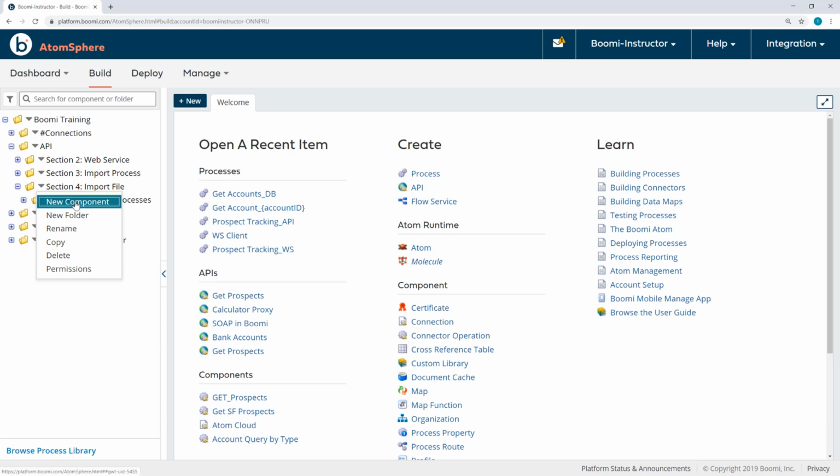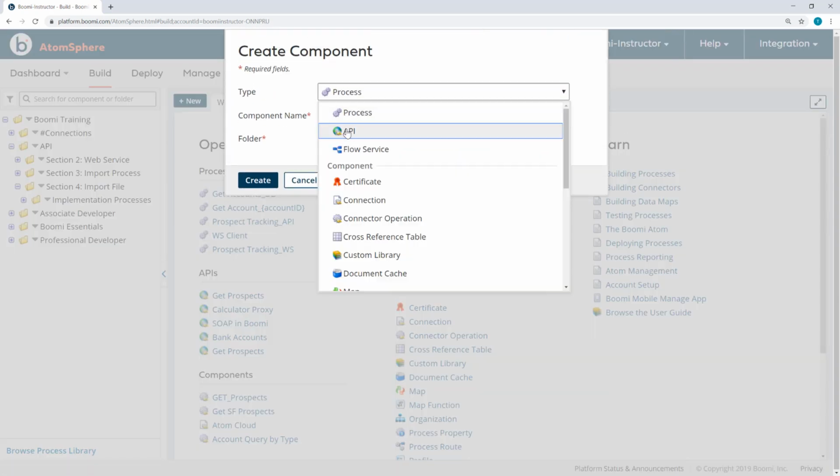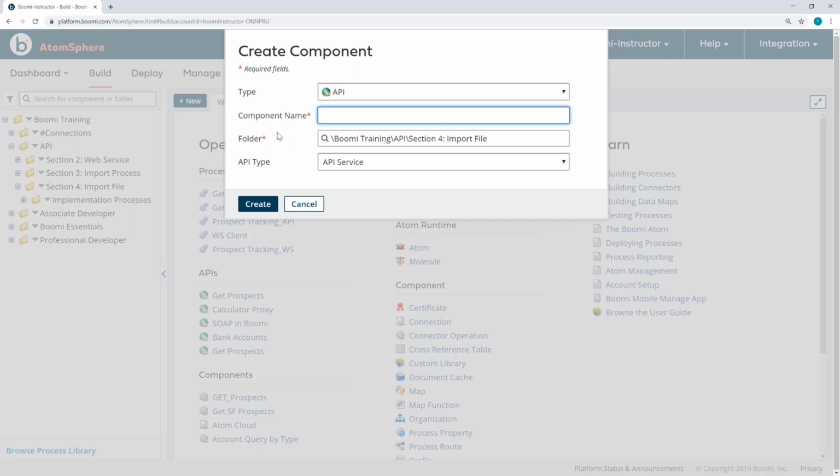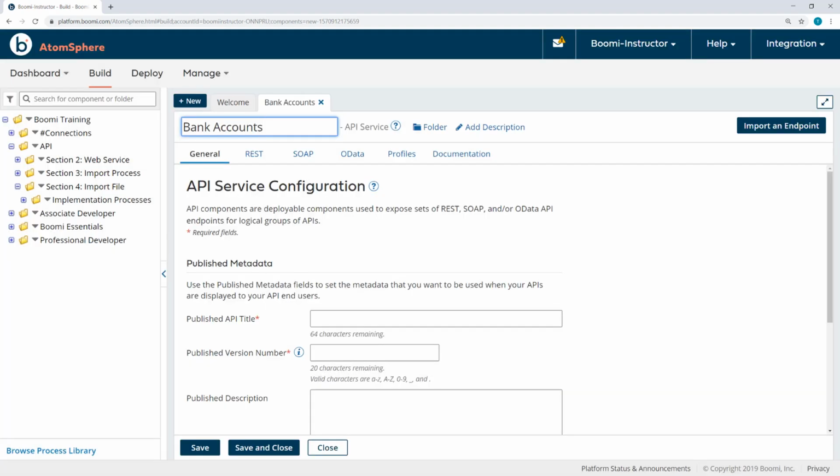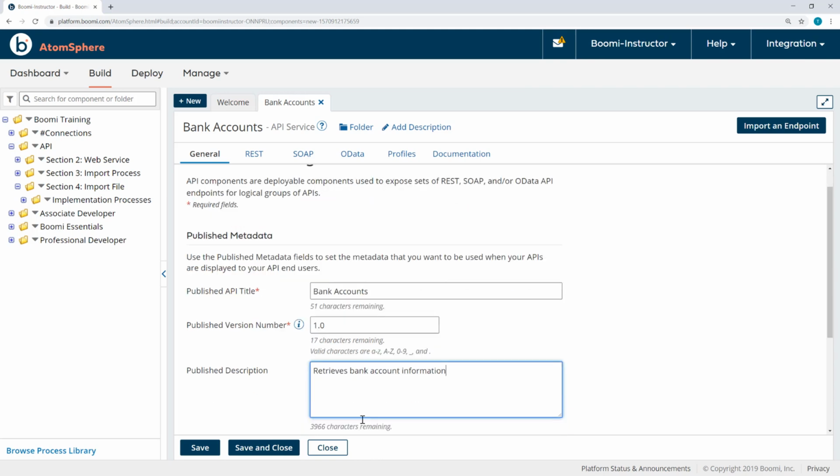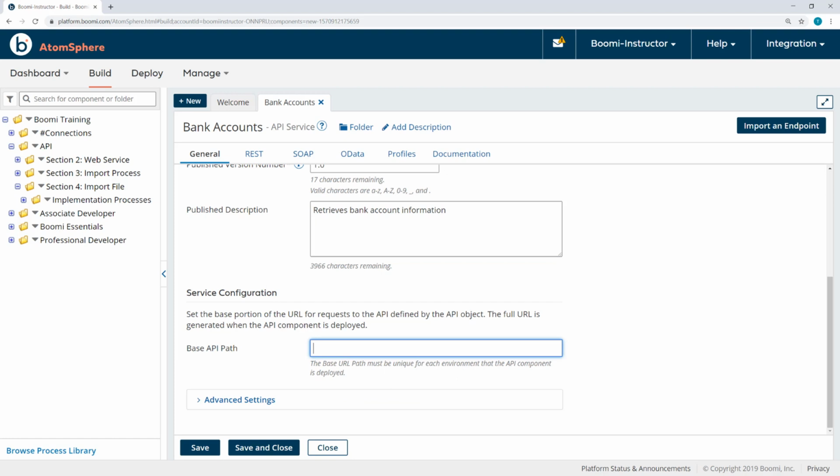Now I'm going to create a new component here in section 4 of an API service. And I'll call this bank accounts. I'll add some metadata here in the General tab, Bank Accounts, 1.0, Retrieve Bank Account Information. And importantly, I will specify the base API path. Call this Bank version 1.